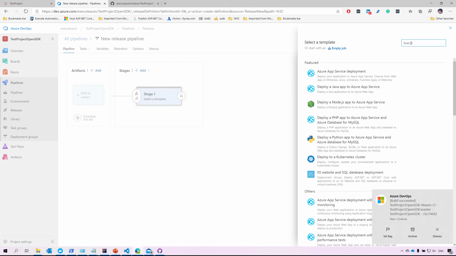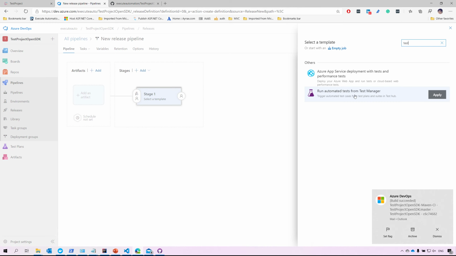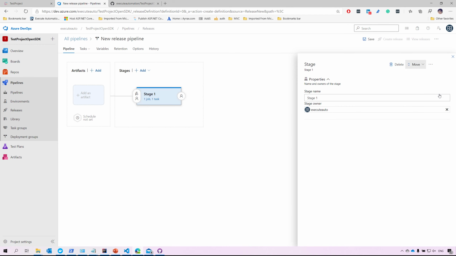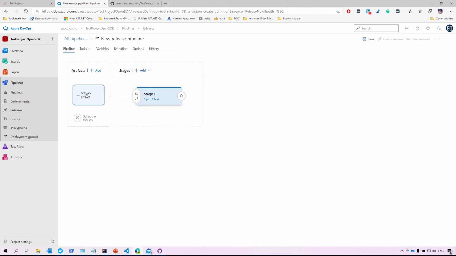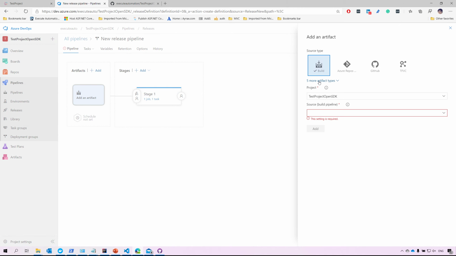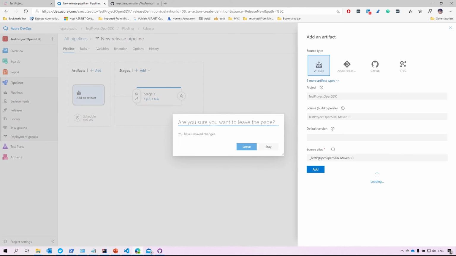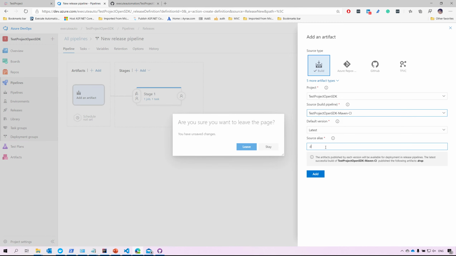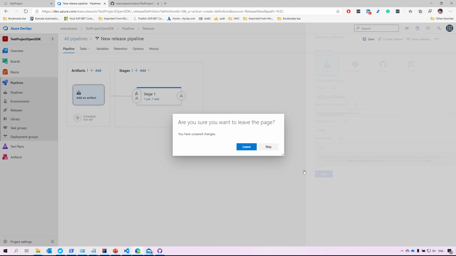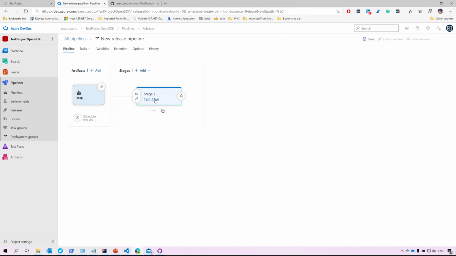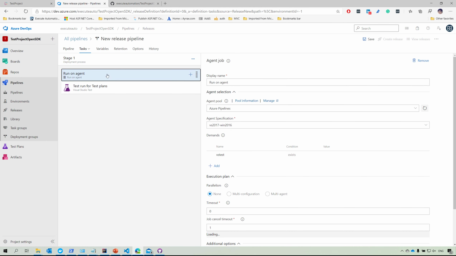So I'm going to actually perform a test operation. I'm going to run and test from the test manager. Just don't worry about it. It can be a test manager or it can be anything. And we need to add an artifact, which is something we just created in the build pipeline. So I'm going to choose that, and I'm going to call the source alias as drop. I'm going to hit add, and I'm going to choose the agent here.